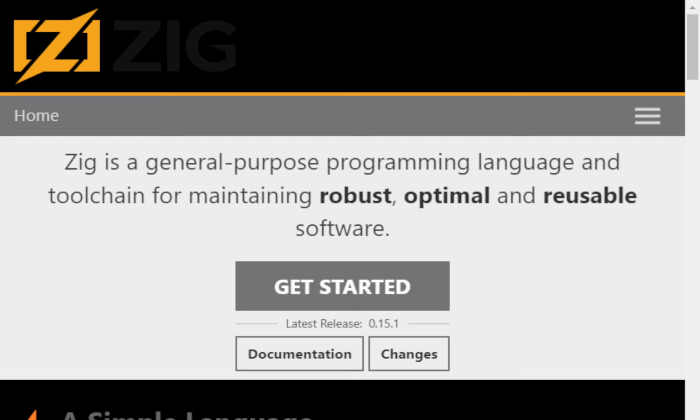Hello developers. In today's session we are going to explore the Zig programming language by making a clone of the word count application.